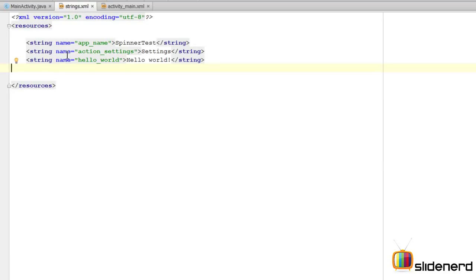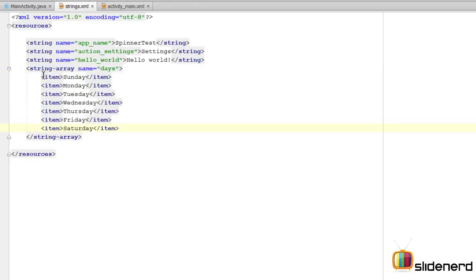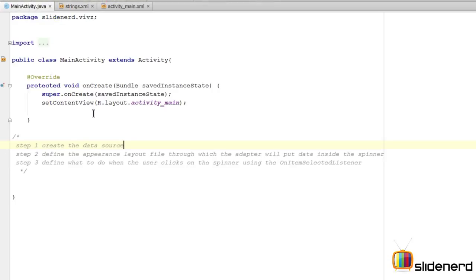Going to strings.xml, I want to create a string array here. I'll give this string array a name so that I can refer to this in Java. So at this point, I have finished adding 7 days of the week inside my string array. Going back to our main activity, that completes our step 1.